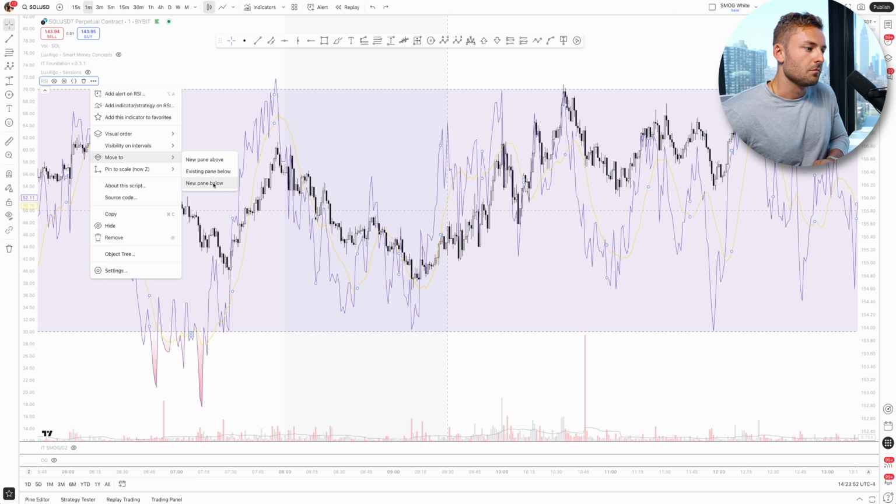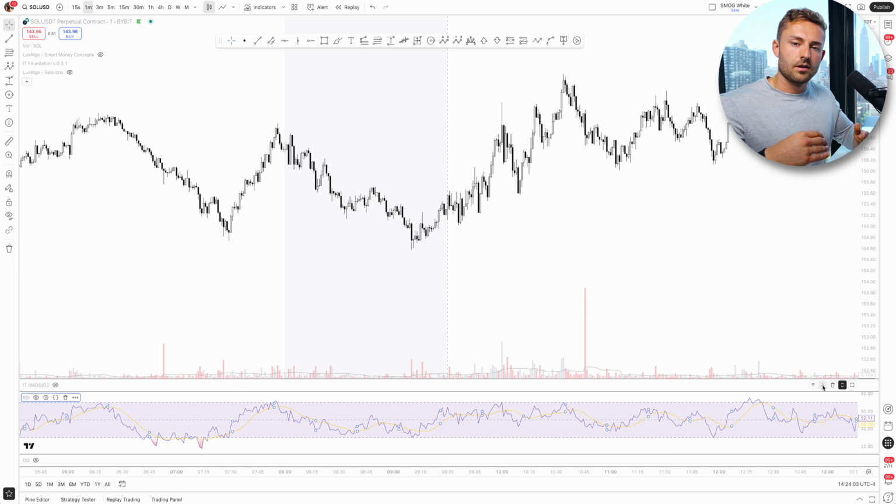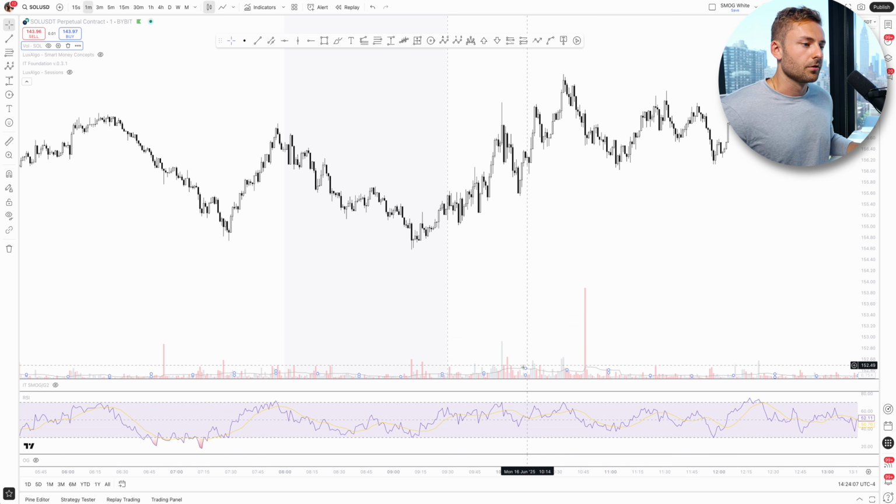Okay, I can move this to a new pane below, which is going to move it back down to here. And then from there, you can control where each indicator is going to live on your chart. Now you can see I also by default have volume here. So if I click on my volume, you'll see I can mute and control the ones that are living on this main chart. Or if I want to erase it, it's there.